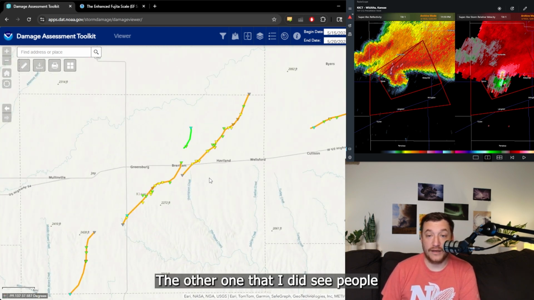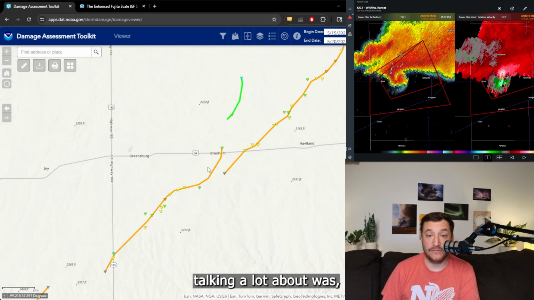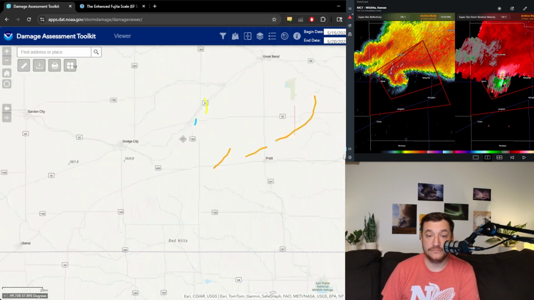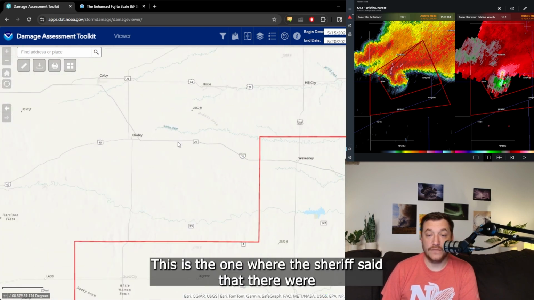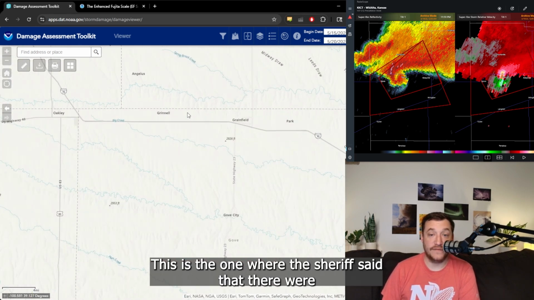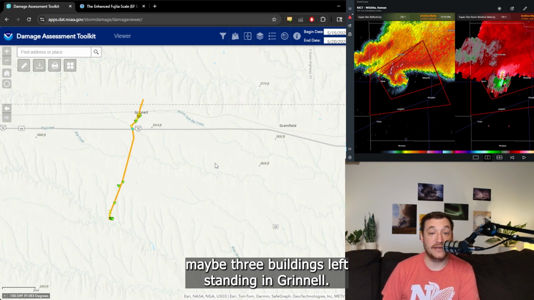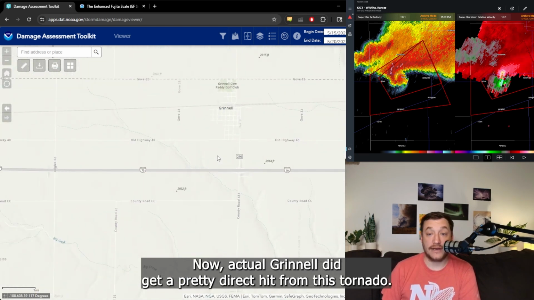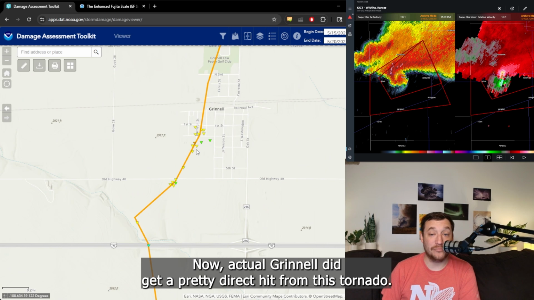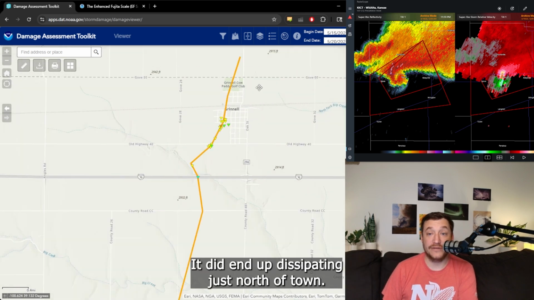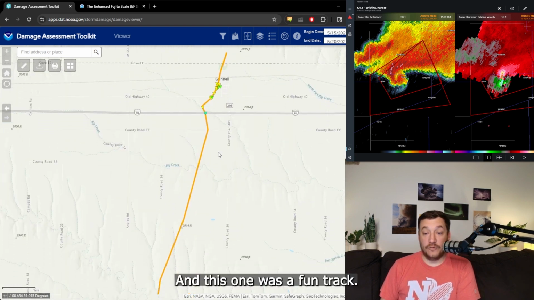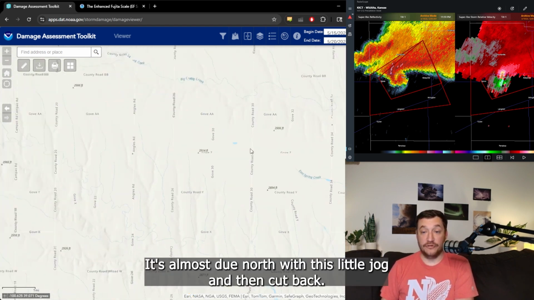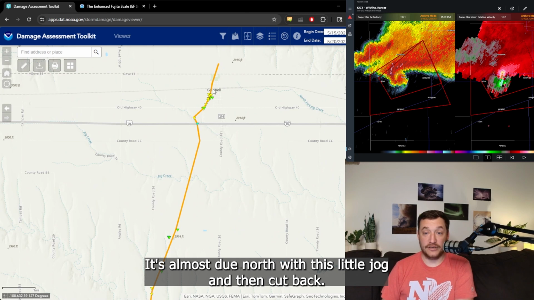The other one that I did see people talking a lot about was the Grinnell tornado. This is the one where the sheriff said that there were maybe 3 buildings left standing in Grinnell. Now, actual Grinnell did get a pretty direct hit from this tornado. It did end up dissipating just north of town. And this one was a fun track. It's almost due north with this little jog and then cut back.